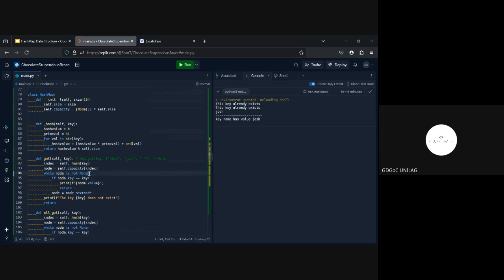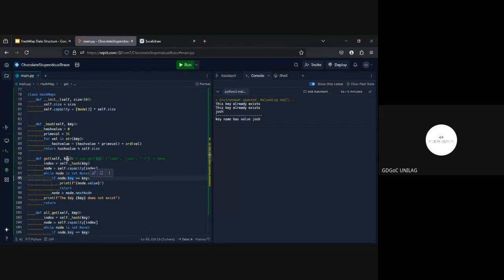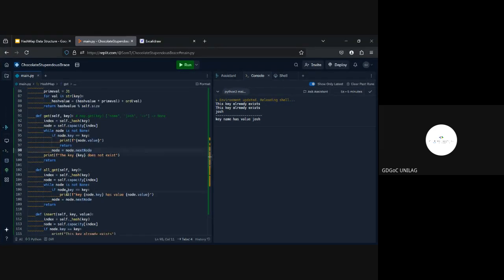none. Then while looping, we want to check, okay, for each node, is the key of this particular node equal to the key that we want to get the value for? And if so, just print it and then return. If not, update node to the next node. Do you get? If not, update node to the next node.